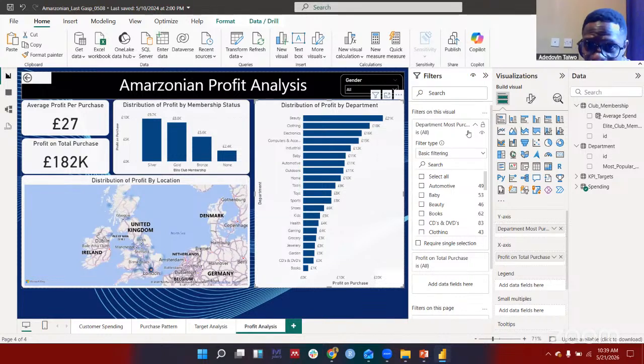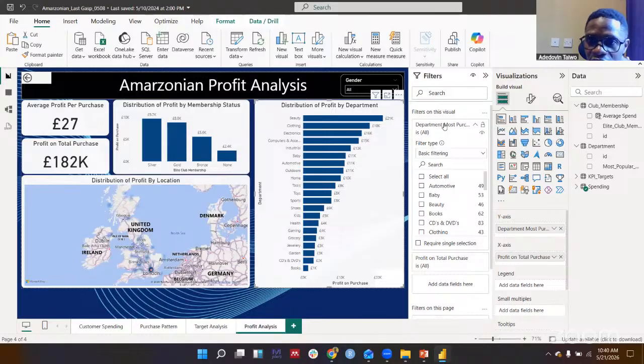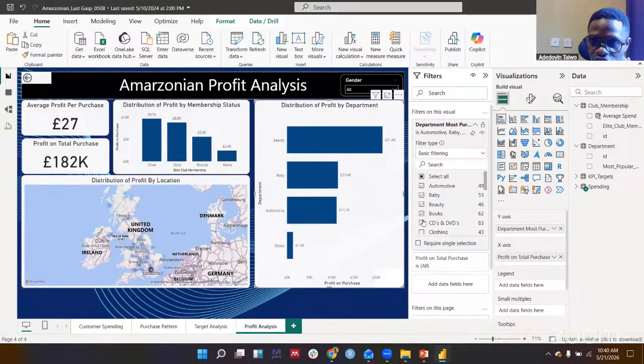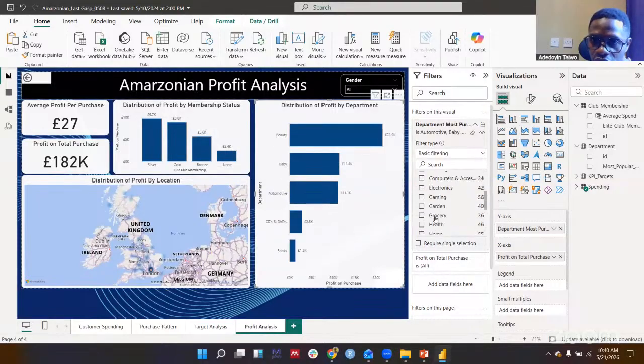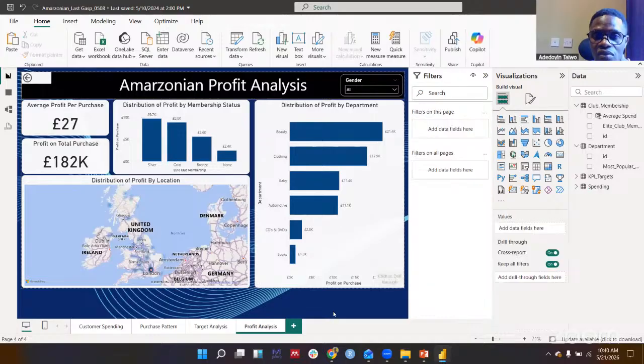All right, the filter is already there. I want to filter by categories first. I want to show automotive, baby, beauty, books, CDs, and clothing. Those are the insights I just want to show. I don't need all of the departments.